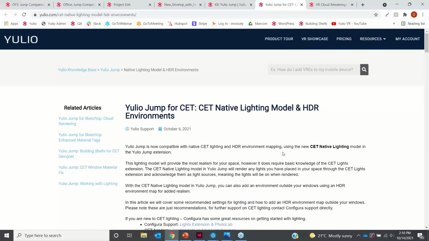So we tested a bunch of these, so I definitely recommend playing around with it a little bit and test it when you are first starting out to figure out which environment is going to work the best for your space overall. So now that we've gone over the biggest updates, how does that fit into Yulio Jump today in your CET extension?